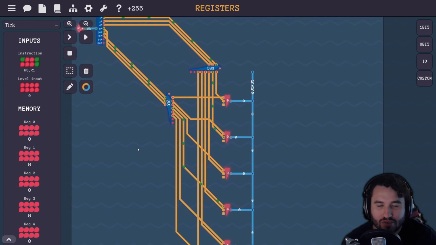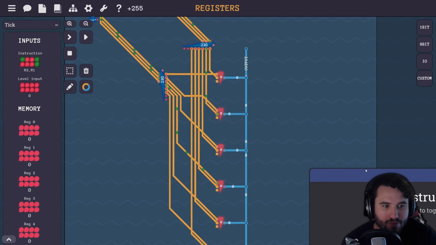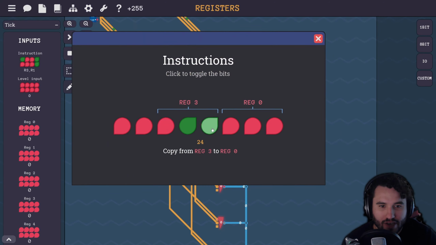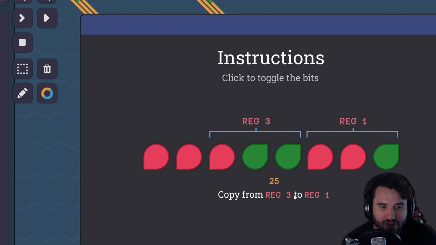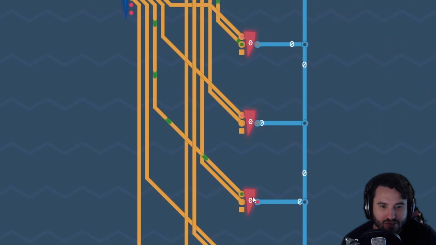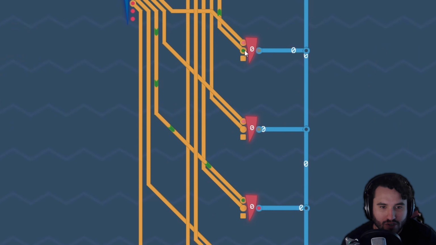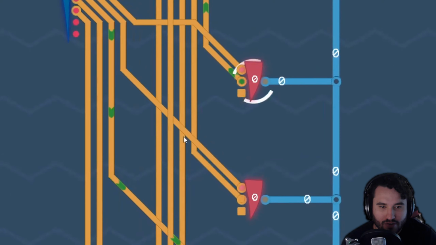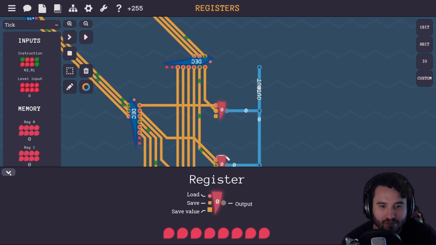Okay, now I've got these hooked up. For example, R3, R1, if we remember how this works here, if we had R3, R1, that means we're going to copy from register 3 to register 1. So we see that register 3 right here is the one that's outputting a value. So it's copying from this register, and it will copy to register 1. Now here's register 1, and you can see that its save pin is set to high now.